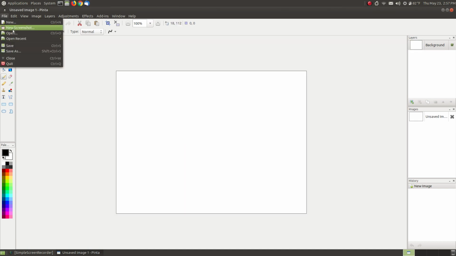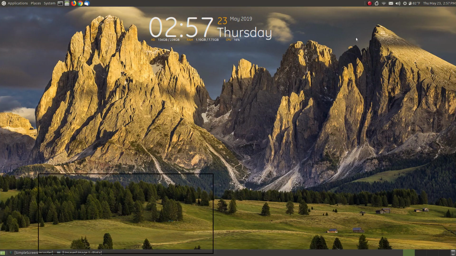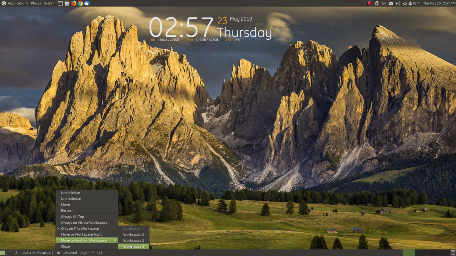When I go to file new screenshot, I can give myself a big enough delay, like the 8 seconds that you saw earlier, and when I hit OK, I'll minimize and then I'll right click on it and send it to another workspace. Now with an application open, you can see a little icon in workspace 1. So I have to first minimize it so that you don't see the icon there, because if I put it in workspace 4, you'll see that icon in workspace 4. Let me show you. I hit OK, minimize, right click, say send to workspace 4.